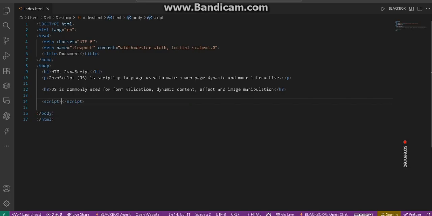And the second way to write your script is to just say script, then close it. Then you can also use this way, but all your JavaScript code will be inside your HTML file. That's a single file. But if you want a separate JavaScript file, that's when you use the first method.